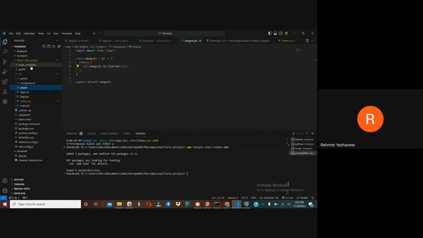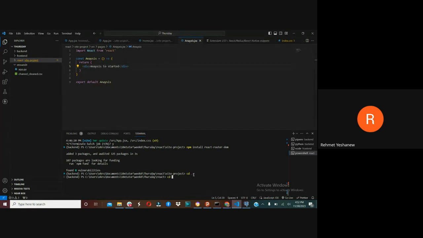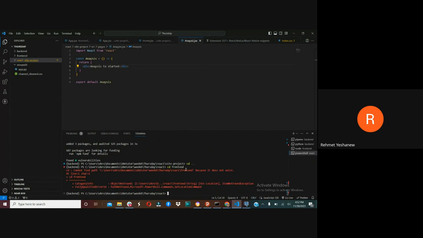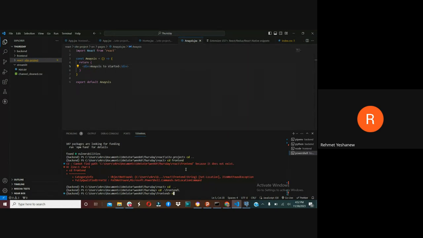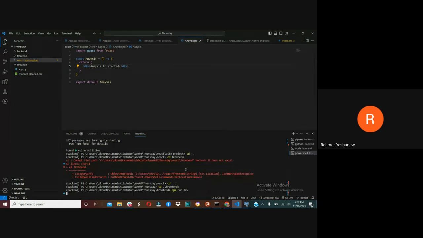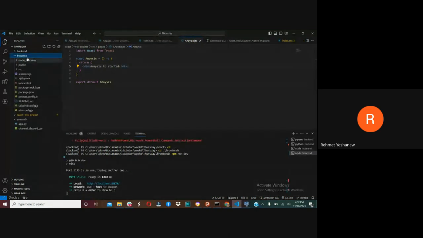To save time, I think we are losing time, I'm just going to go to the already built one. I already set up this React code. So let's see it from here, since a lot of time is going by. This front-end folder already has React Router DOM, so every route is working fine.